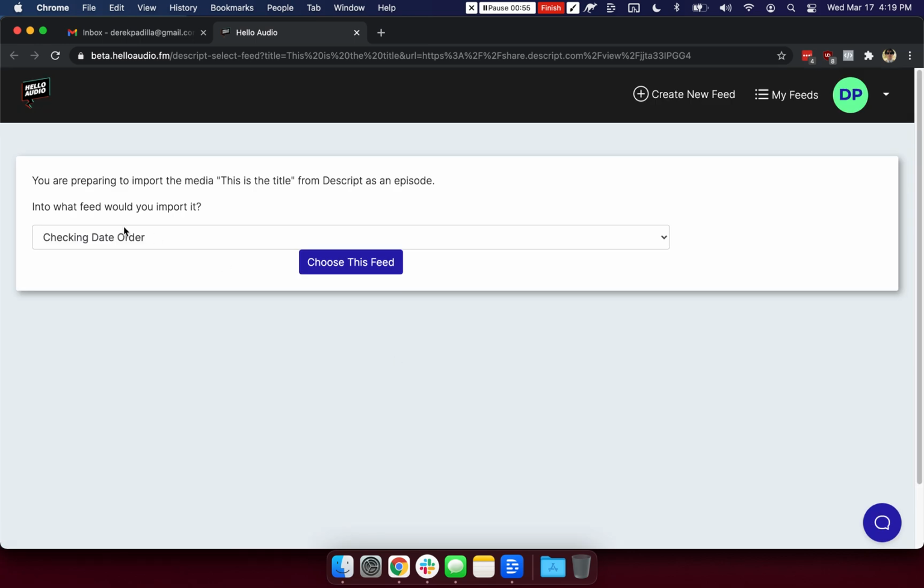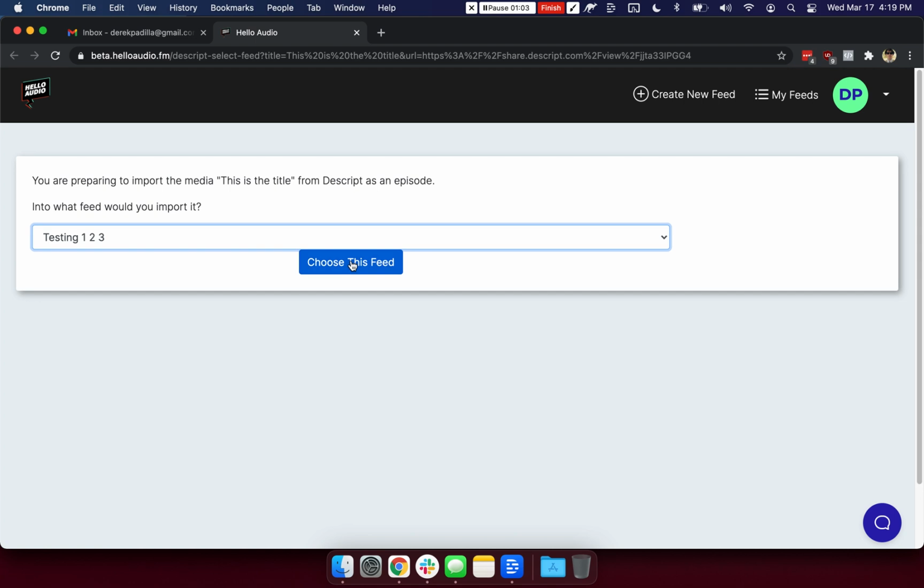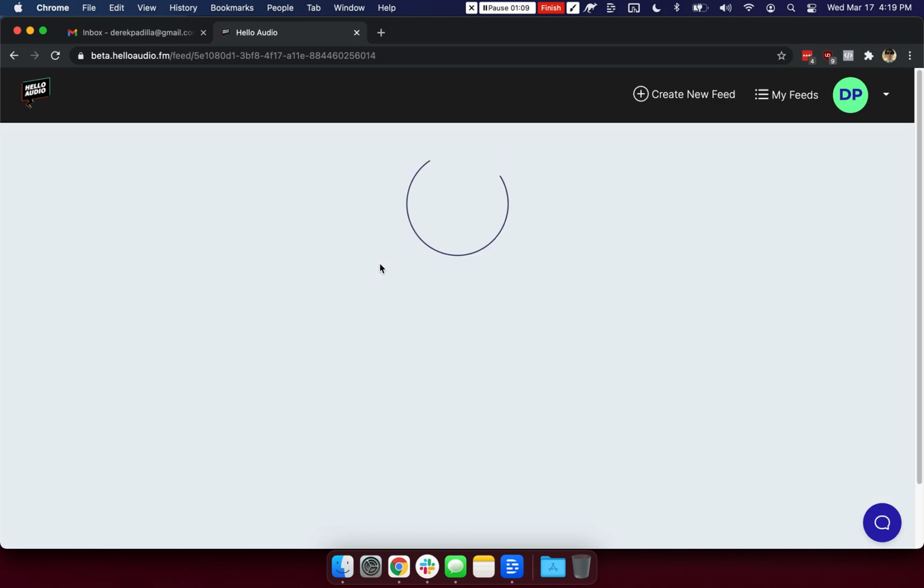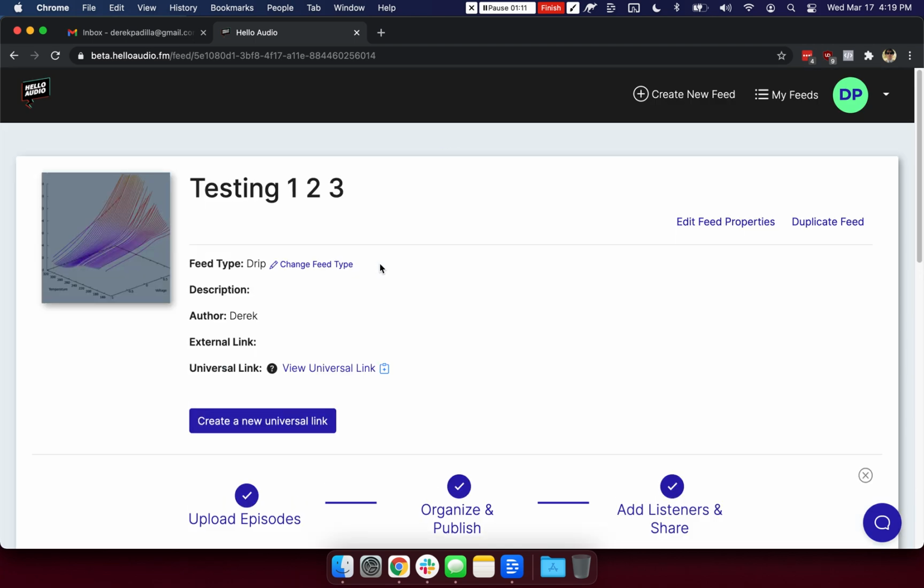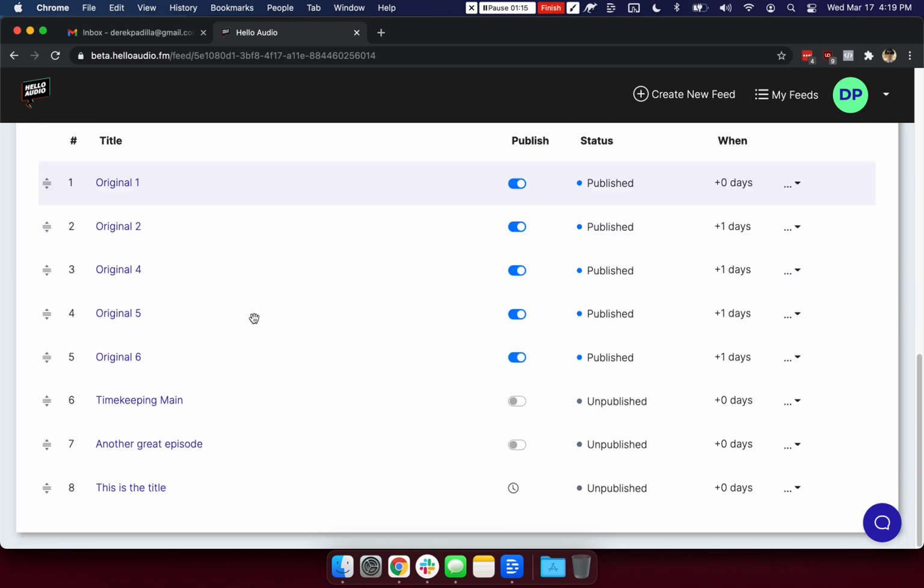Your project's done in Descript, and then you go into whichever feed you'd like to add it to. So I'll do testing 1, 2, 3. I choose this feed, and it pulled the title from Descript itself. So I'm going to choose that feed, and it's just like you drag and dropped your media file directly from your desktop. It's added to the end of your episode, and there's a little timer running as it imports everything from Descript and converts it.